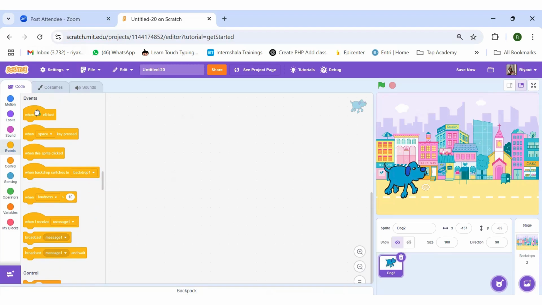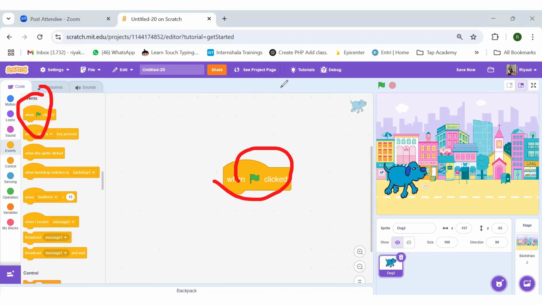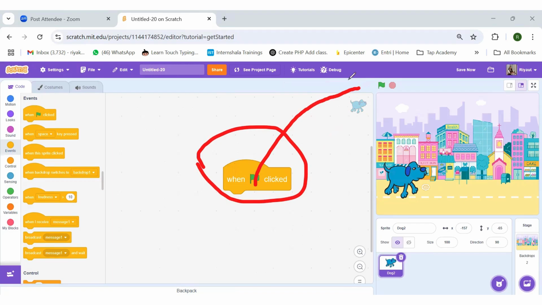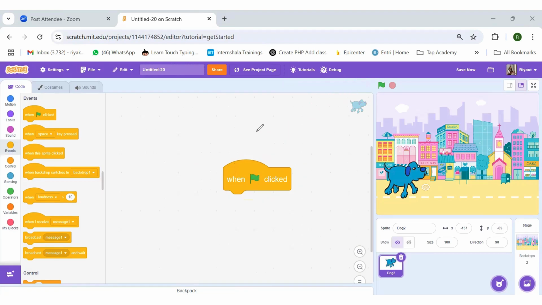I'm going to take this green flag. When green flag click, did you see any other green flag other than this and this? Please find it. Yes, a green flag is over there, right? So this block means when you click on the green flag over here, our code will start to run. Our project will start to work.